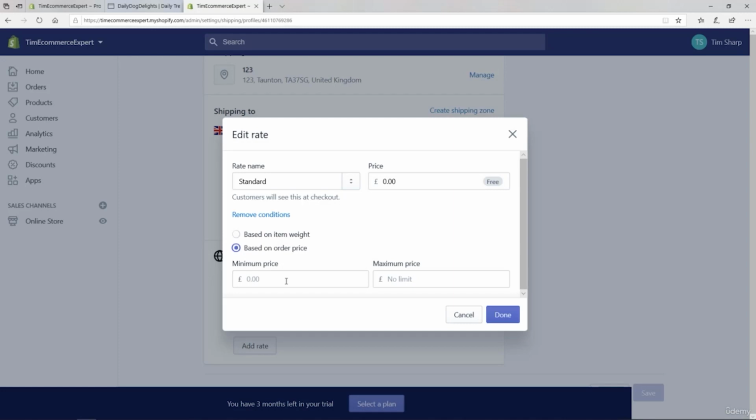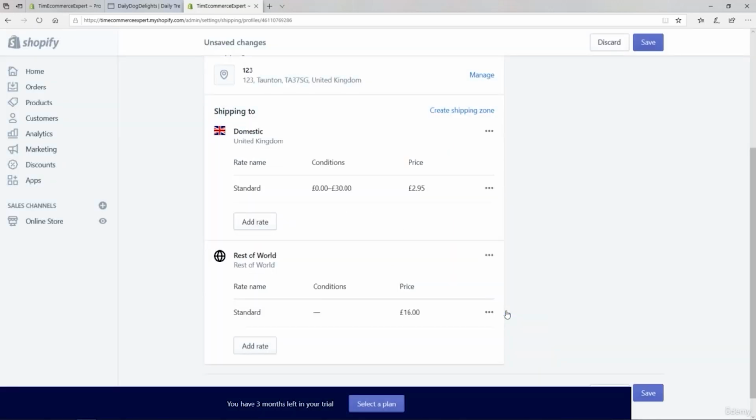So I'm just going to create a very basic rate where the minimum price is 0. I'm then going to make the maximum price £30. And then I'm going to make the shipping rate, and this is just to demonstrate everything of course, $2.95. Okay, and that's going to get added on at the checkout. As you can see here, customers will see this at the checkout. So I'm done with that.